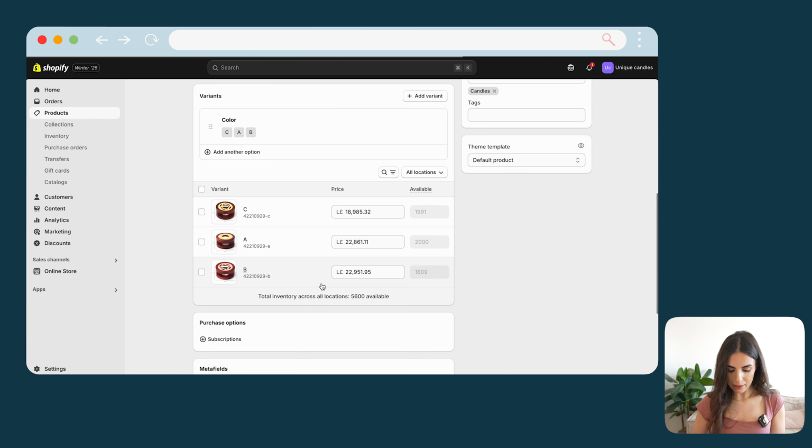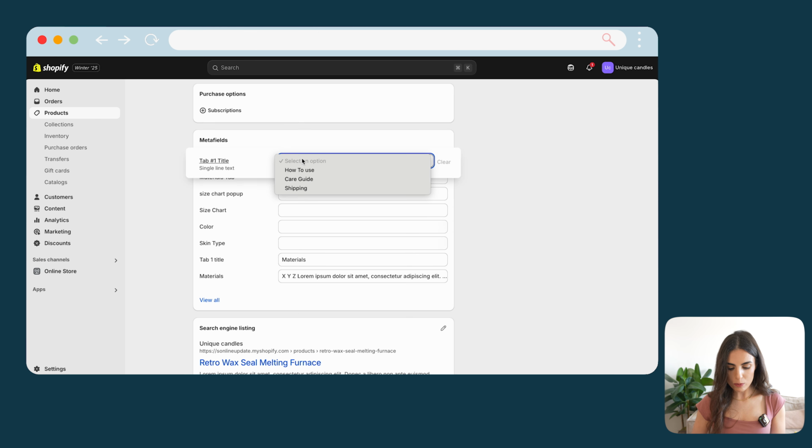So going back in here, and as you can see, now I need to choose between my options. I can't type within the meta field because I have put preset values for this field. And I'm going to choose shipping, for example, and I'm going to click on save.